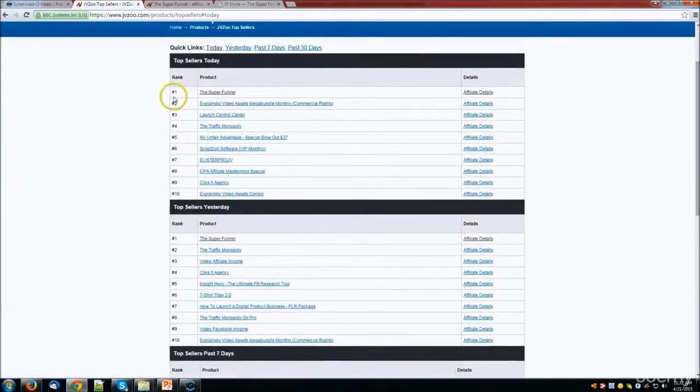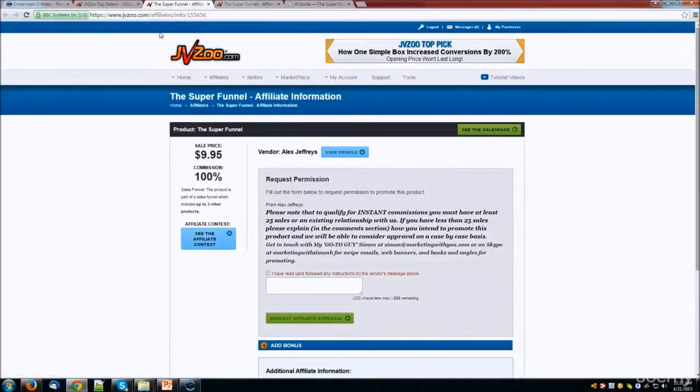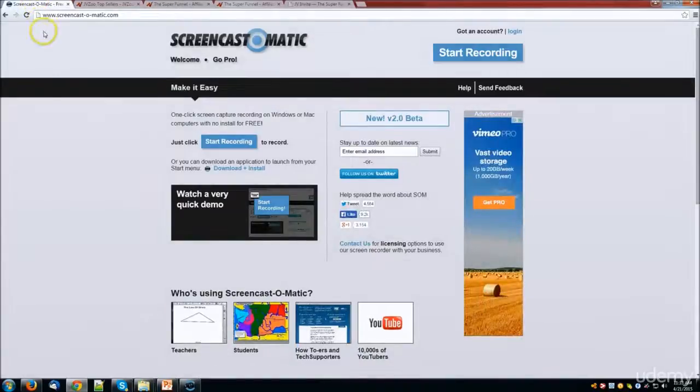Today we see that the product we have chosen is the Super Funnel. Now that's what I've chosen to promote, right? You saw in the content. The way we find out some information is to click on the affiliate details and we open it in a new tab. But before we do this, I want you to go back to the Screencast-O-Matic and download the file.